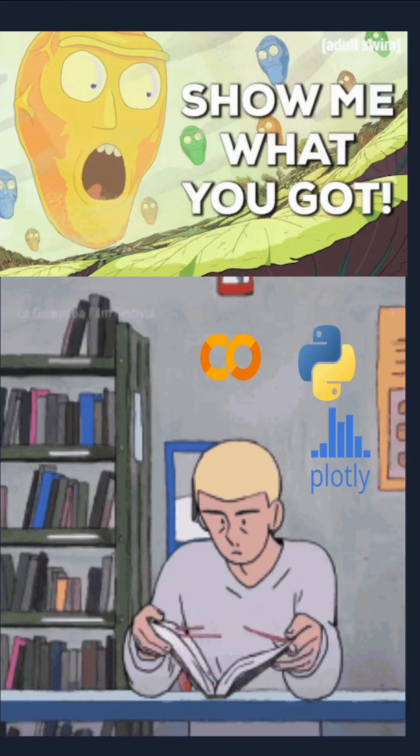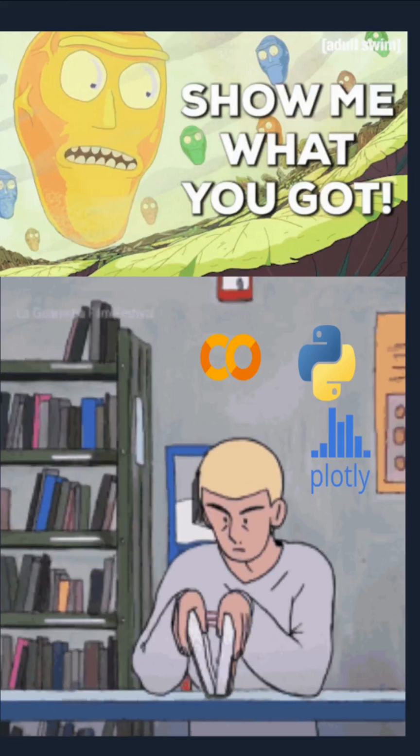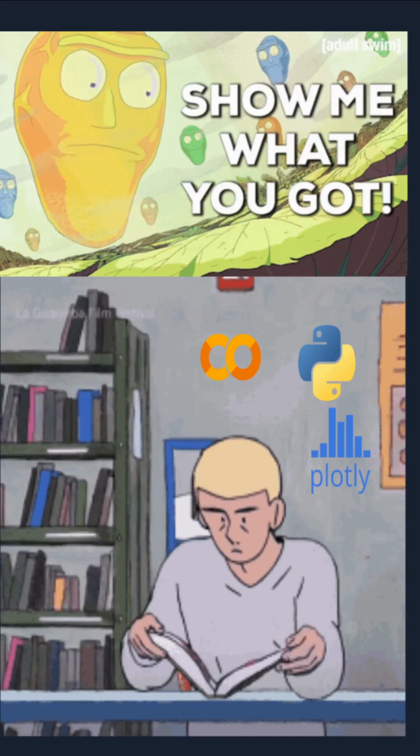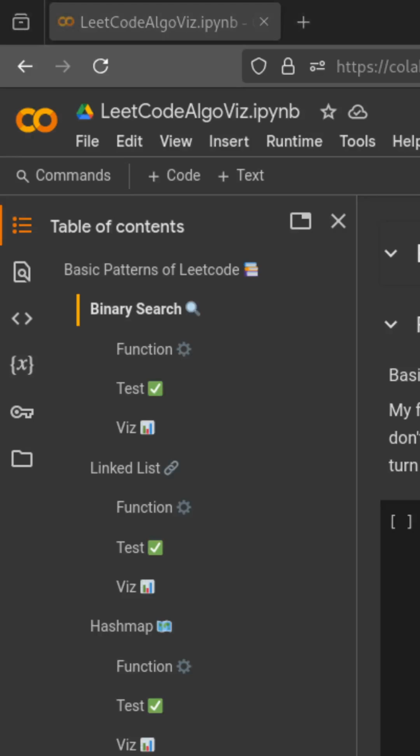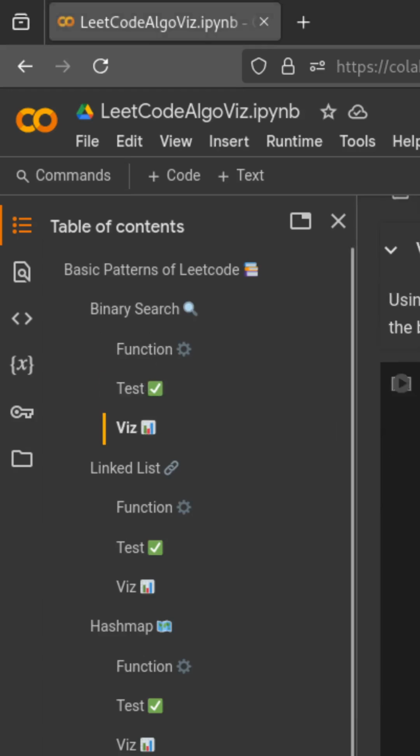All right, now that we have an idea of the methodology, we've looked at brute force, let's take a look at what this looks like in a Google Colab notebook using Python with the Plotly library. All right, so now we're in Google Colab and we can start with looking at the visualization. So you'll notice in the description below, I have the Colab notebook for you. We have function, test, and viz. I'm going to focus on viz for this video.